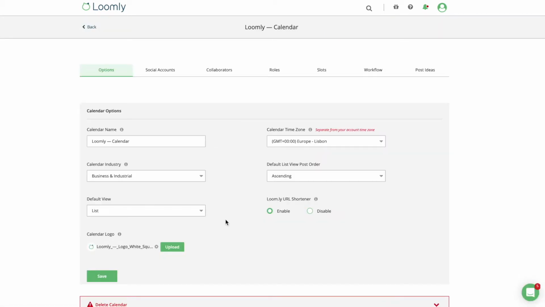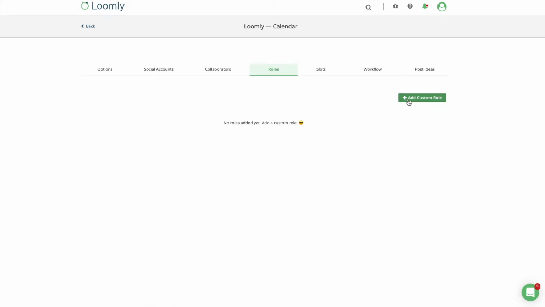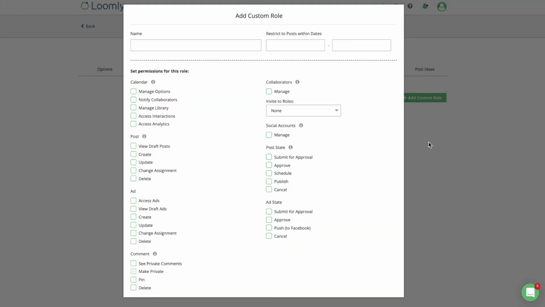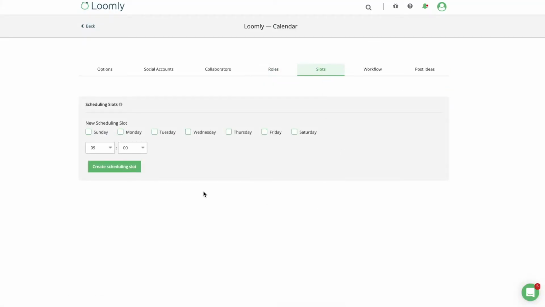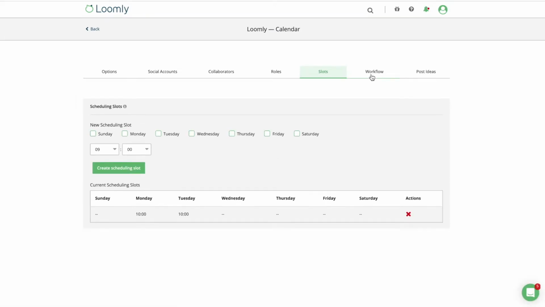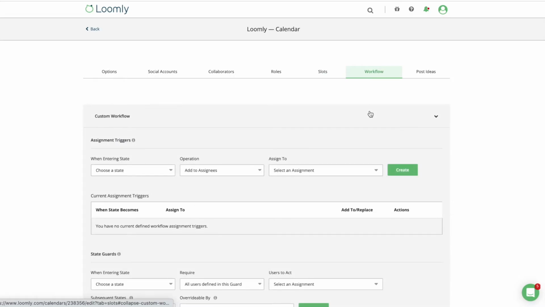Here are some settings you can adjust for each calendar. In the Options tab, update the default view to List View or Calendar View. Change the default sorting order of your post in List View, and turn on and off your loom.ly URL shortener. In the Roles tab, create and edit custom roles. In the Slots tab, create scheduling slots based off your preferred posting schedule. In the Workflow tab, build a custom workflow by defining assignment triggers and state guards.